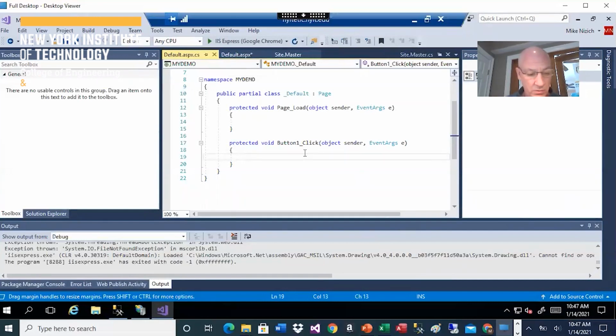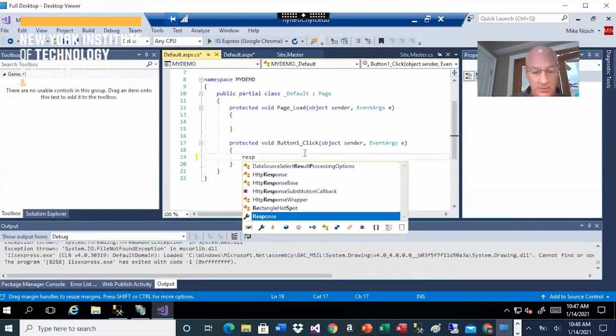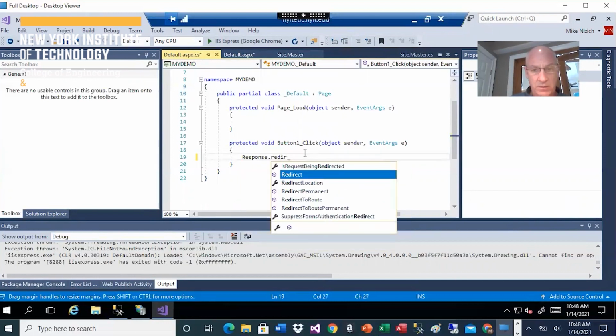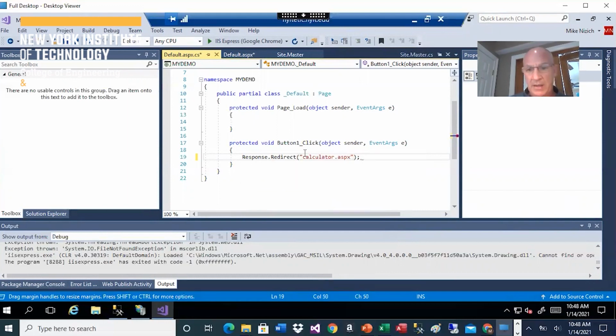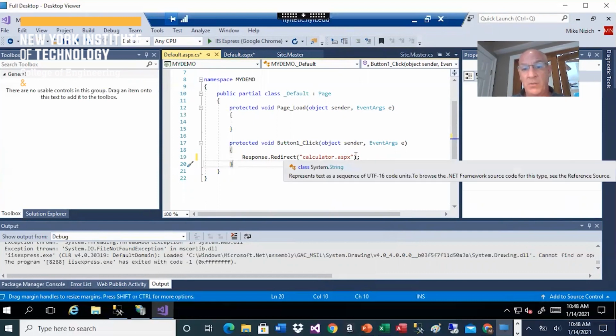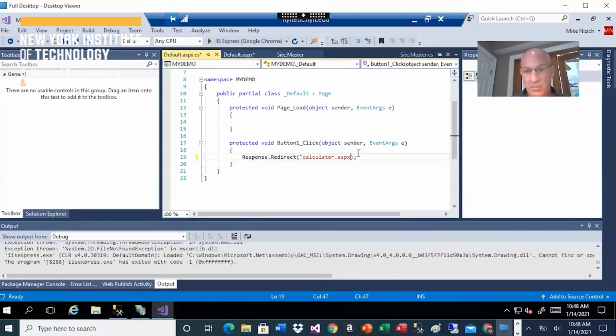So what we can do is something called a response.redirect, and we can put in an actual name of a new page. So let's put in calculator.aspx as our new page. And again, you'll be familiar with your little semicolons to show a line stop and all things like that.